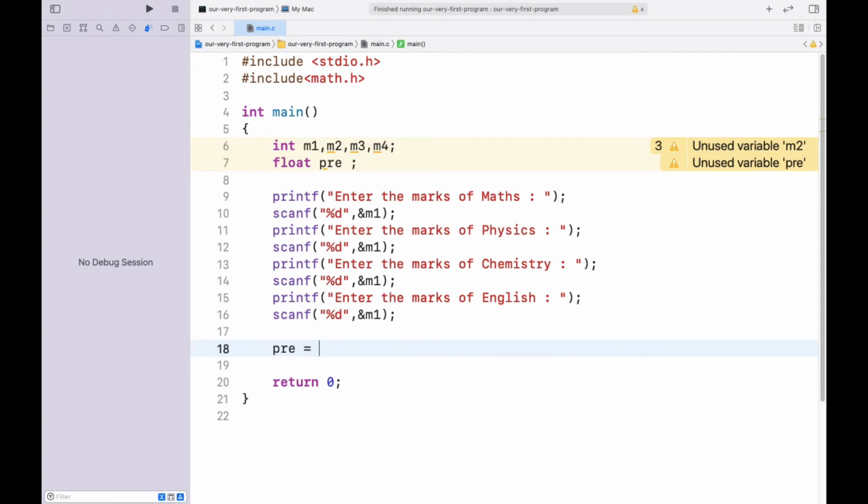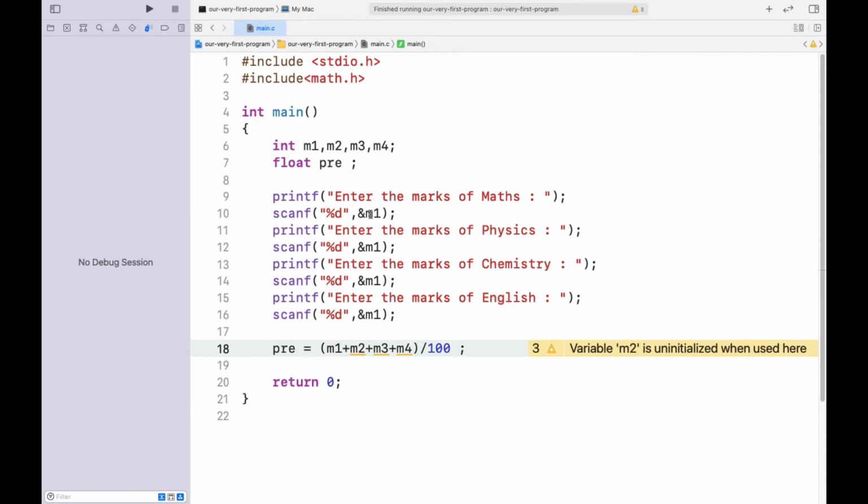After that, what do we need to calculate? The percentage. So percentage equals m1 plus m2 plus m3 plus m4, divided by 100. If the division is by 100, obviously there is a high chance that the number would be a floating point value, and it should be. But m1, m2, m3 and m4 are all integers, and 100 is also an integer constant. So what can I do? The expression itself should calculate the number as a floating point value.